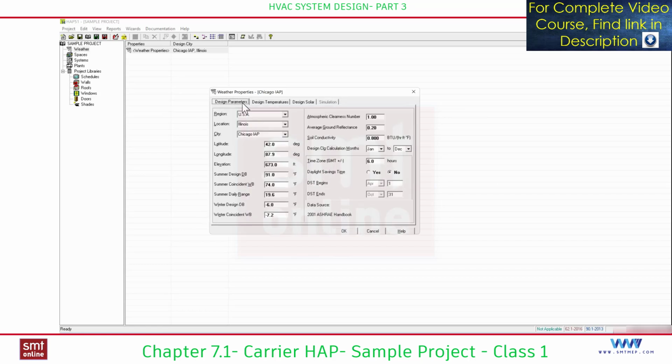In the tab 1 design parameter, if you know the location and if the location is available in the HAP library, simply you can select. For example, this sample project belongs to which location? Hyderabad, which comes under India, which comes under Asia Pacific. So I'm selecting Asia Pacific, then location India, and here you'll find the list of cities. If your city is available in the list, you can select. If not, we can create.